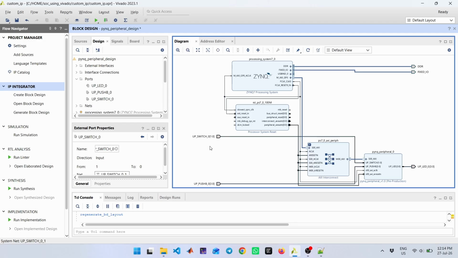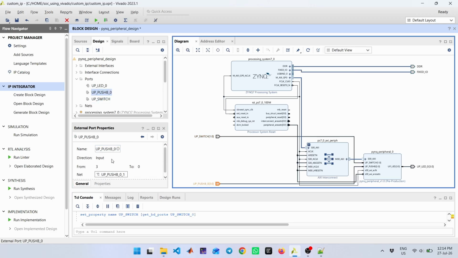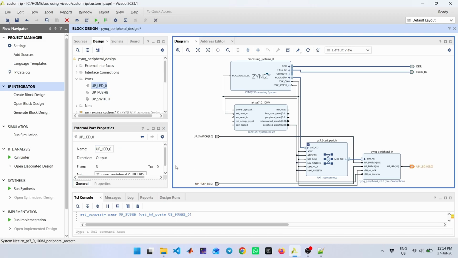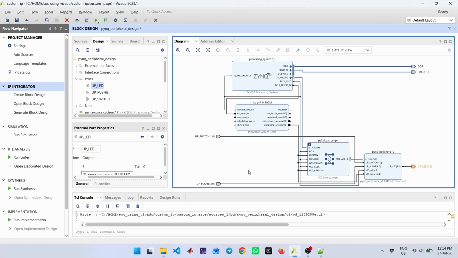because it's thinking that we might have another component of the same type, so there should be a difference. But as you can see, we don't have it now, so we're just going to remove this underscore 0. By the way, you can edit it in the properties here. I'll remove this one also, LED, remove.